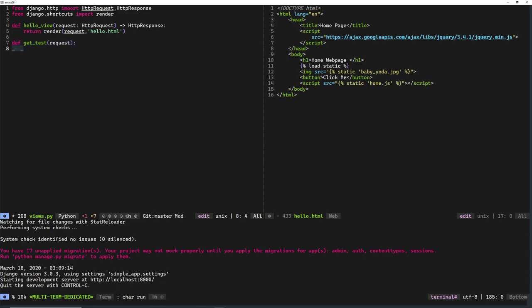request. And I'm going to say name is equal to request.GET, which is this dictionary-like object, so I can call get just like I would with any dictionary, and I'll try to get the key name. If there is no key name, then I'll default to returning the string "no name". I'll do the same thing with age. I'll say that there's two parameters.